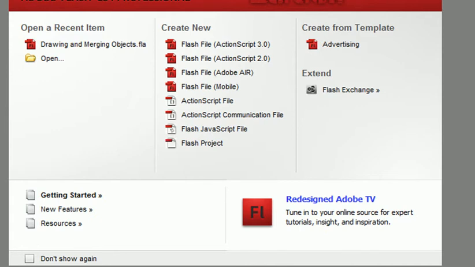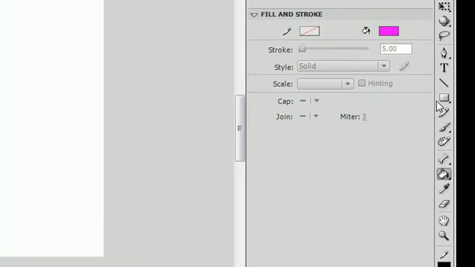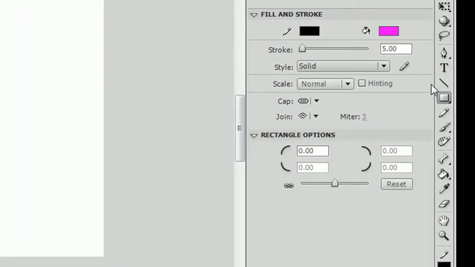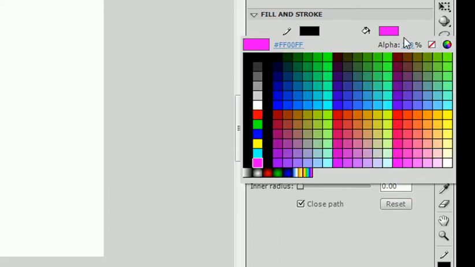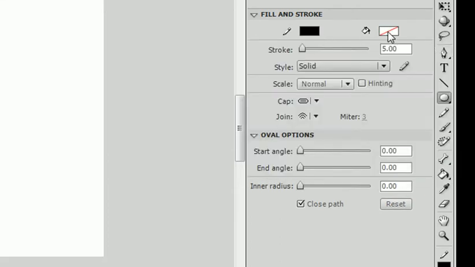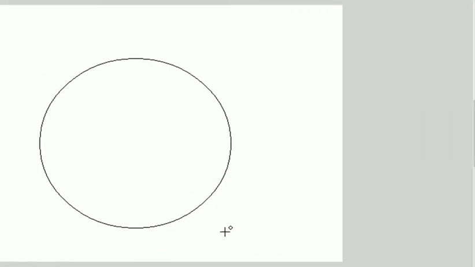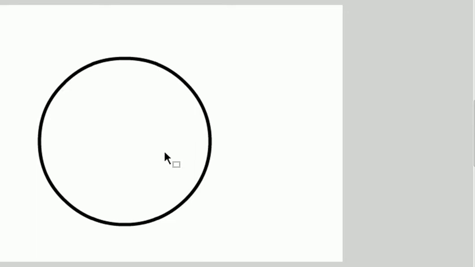In this tutorial, we'll be discussing how to use the paint bucket tool and the ink tool. So open up a new Flash file, ActionScript 3.0, and let's draw a circle with no fill. As you can see here, we have this no fill option, and just draw a circle, and you see there's no fill but just a stroke.